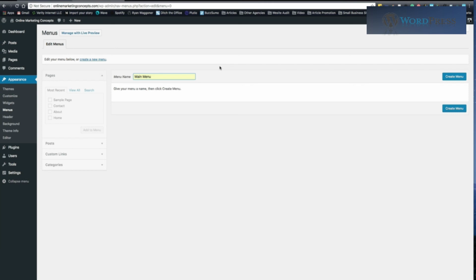Where it does become important is if you start to have other menus. Maybe you have a footer menu, maybe you have a sidebar menu, maybe you have a blog menu, maybe you have a mobile version of a menu. Different things like that. You're going to want to know what the name is so you know where to put it properly. But for the most part, you can just call this one main menu and be fine with it. We're going to say create menu.